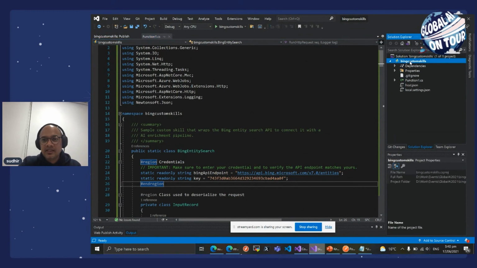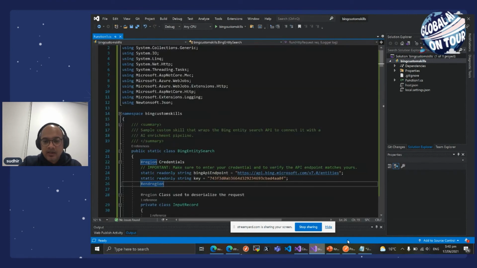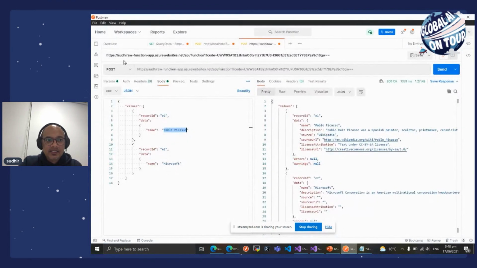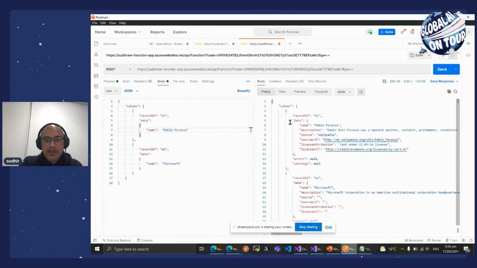I can right-click and say publish, and then go ahead and publish. Now it's already published, so I'm not going to waste time here. Rather, if I go to my Postman, as you can see, I'm connecting to my Azure function, which is deployed onto Azure, and this is the query string that I'm going to pass. If I click on send, it takes the request to my function, which underneath takes my Bing APIs and gets me the results back.